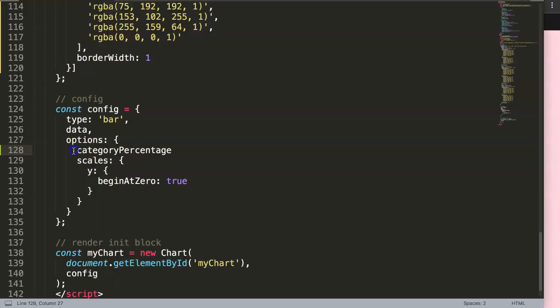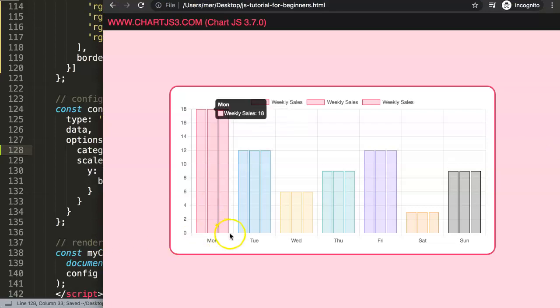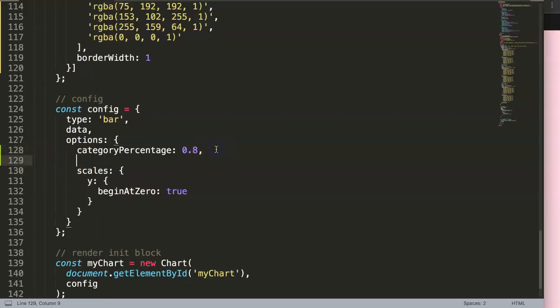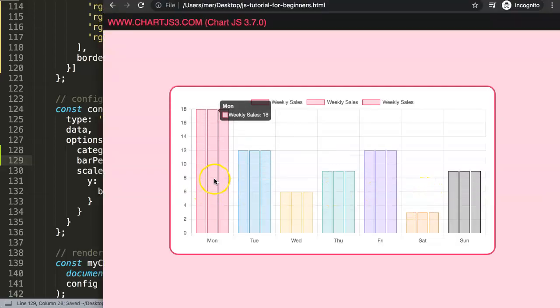In this case, by default, it is 0.8, meaning 80%. That's why you have this space here of approximately 20%. So that's it. You can see nothing really changes. What we want to do next is the other one, which is the bar percentage. The bar percentage is also a percentage value, which can be changed to any other value. If I'm not mistaken, it is 0.9 by default. So if I save this and refresh, you can see everything works fine.